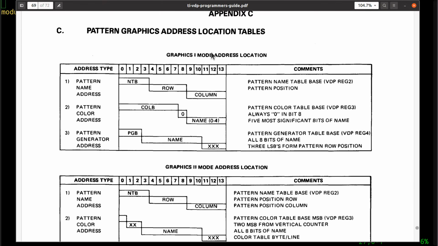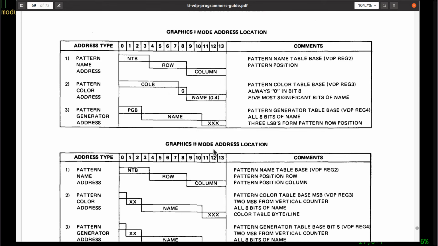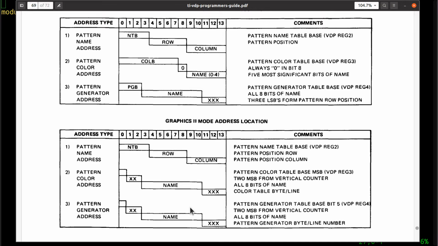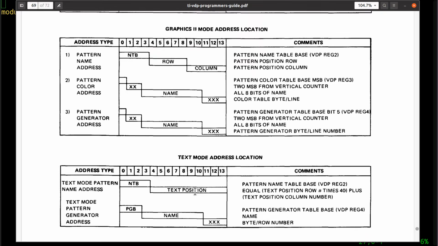And that covers graphics mode 1. You do it like this. Graphics mode 2, you just do it a little bit differently. But the only difference between graphics mode 1 and graphics mode 2 is what addresses you use and how you calculate them based on these 2 tables. Everything else that the VDP logic does is the same after this part is done.